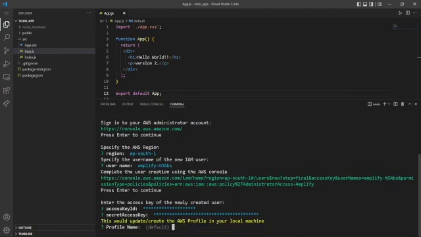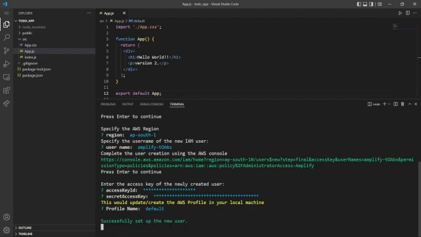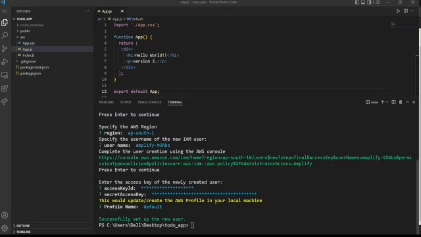It says what should be the profile name, keep it default. We really don't need to tweak around. Great. So we have configured the API so far. Now we have our tool ready, and it's time to initialize the app locally on our system.